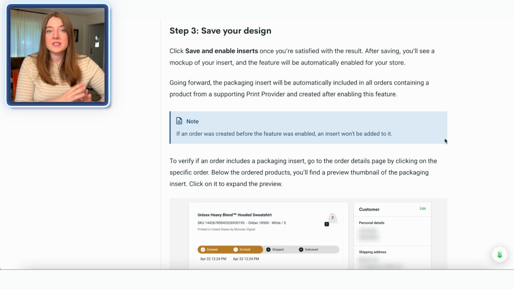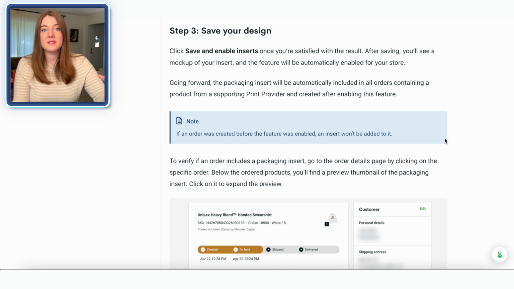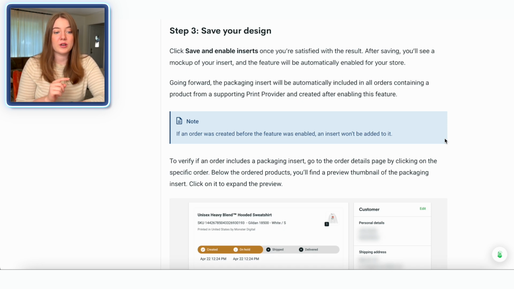So it's kind of a one-time setup thing and a small fee per order, but it can have huge returns, especially if customers who get your item are going to come back to your shop and order over and over again, especially if you offer some kind of incentive like a discount code on those branded inserts.